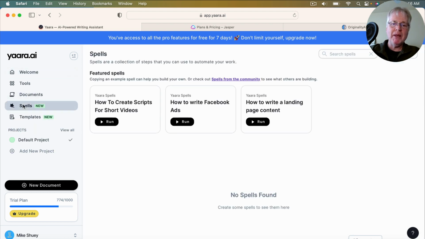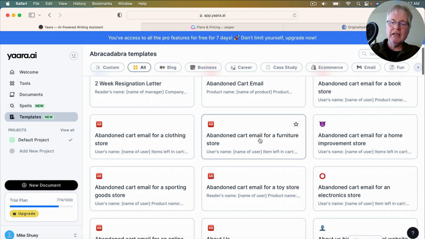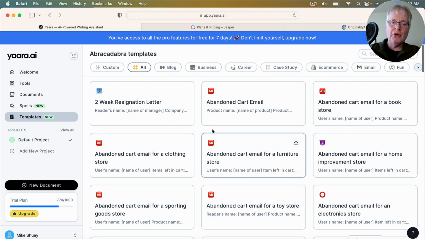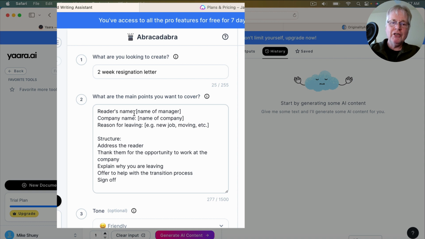They have a section called spells. So these are created by the community. They have some they've created, and then they have some that are created by the community. And these are simply just templates that you can use. In this case, how to write a script for a short video. You can run this, put some content in, and then it'll generate that. And then, of course, if you need a template of some kind, it does have some of these templates as well. So, for example, if you wanted to do a resignation letter, you put in who the person is that's getting it, the company name, etc., and then you can generate that content.